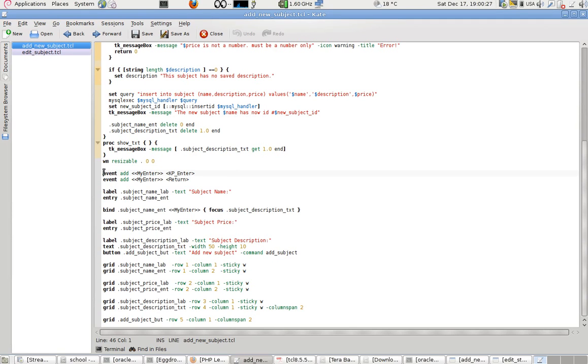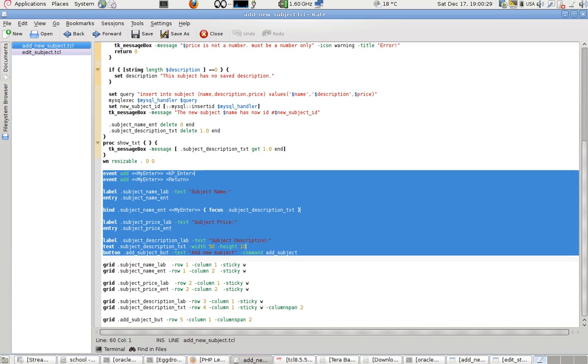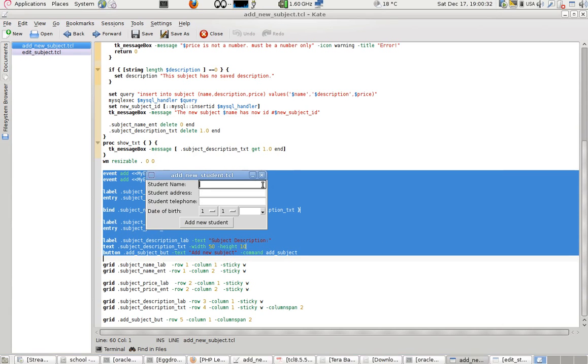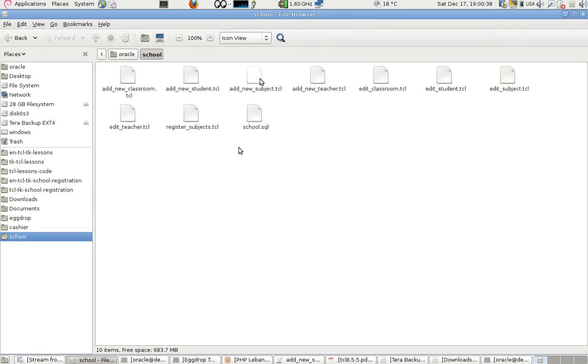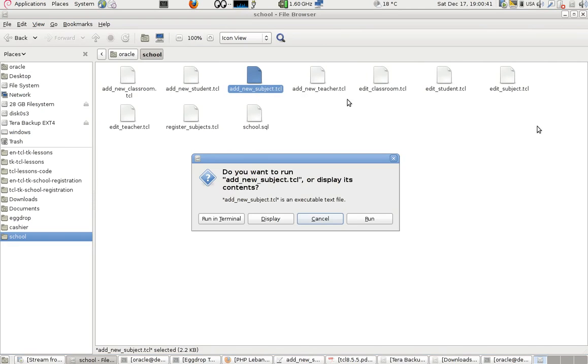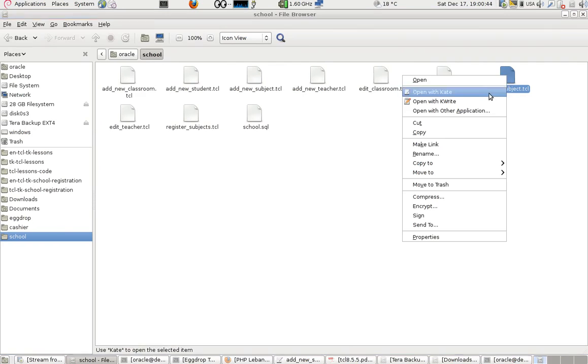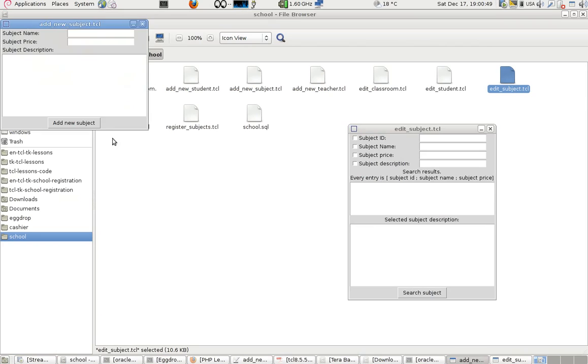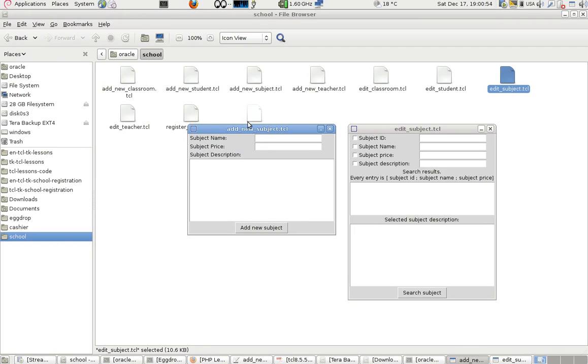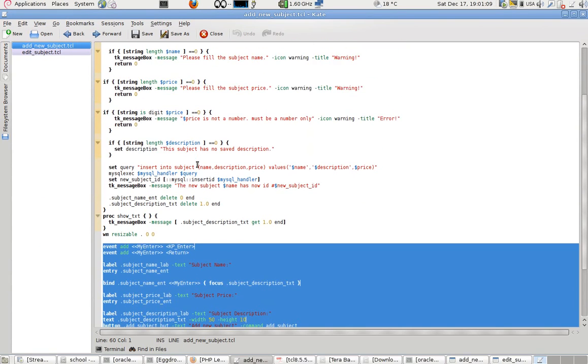So I have here the definition for the add subject. I must close all this, school, and open this, run, and open this and run. So this is adding. This is what's inside my add subject, and this is the editor of the subject. You see it's the same. Now add new subject here.